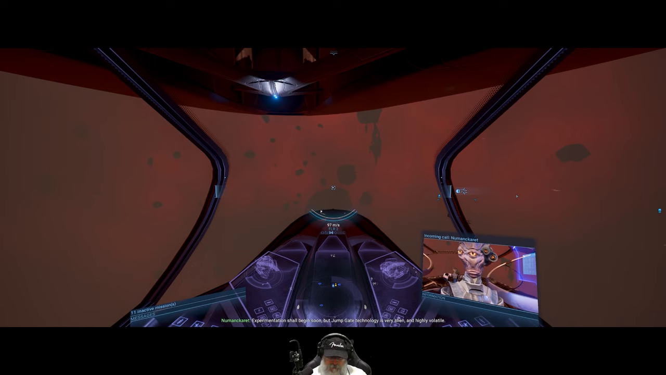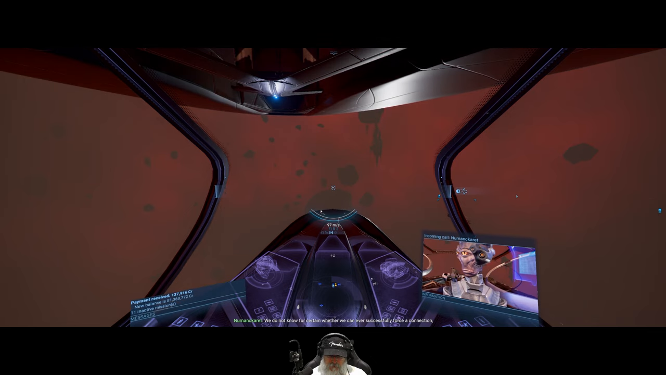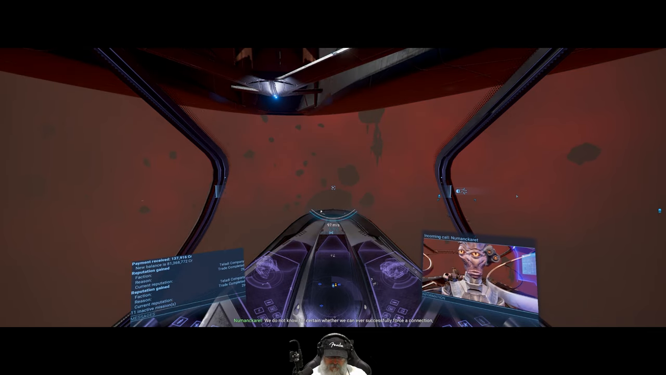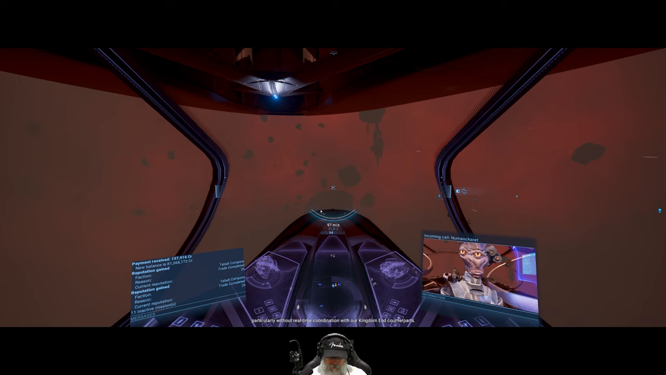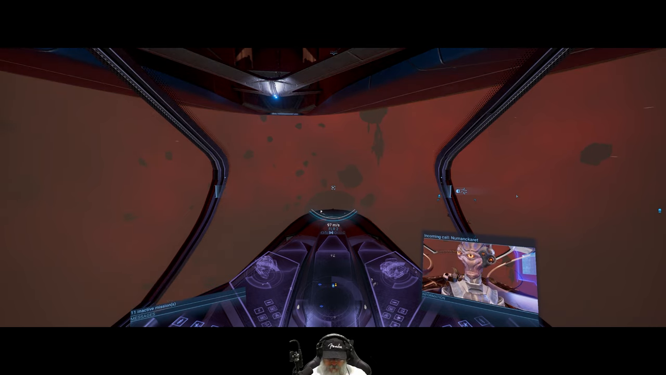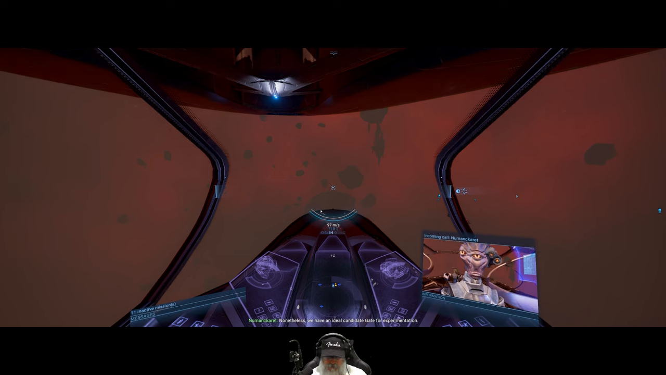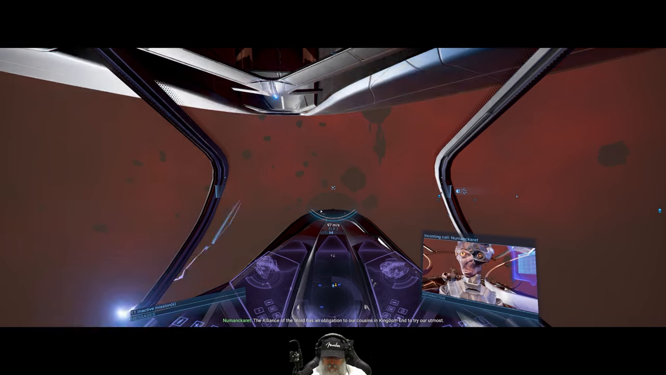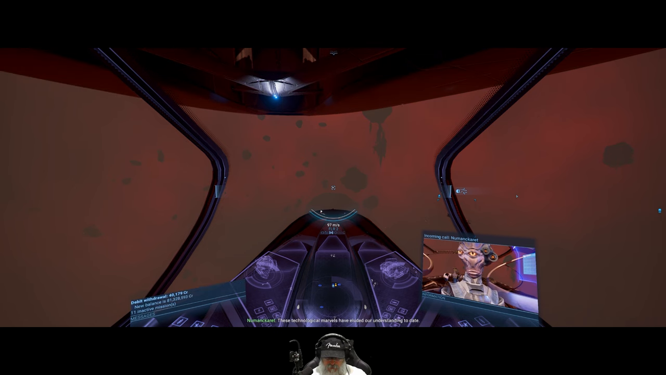Experimentation shall begin soon, but jump gate technology is very alien and highly volatile. We do not know for certain whether we can ever successfully force a connection, particularly without real-time coordination with our Kingdom counterparts. Nonetheless, we have an ideal candidate gate for experimentation. The Alliance of the Word has an obligation to our cousins in Kingdom and to try our utmost. These technological marvels have eluded our understanding to date. Something about the interface has remained stubbornly out of reach.